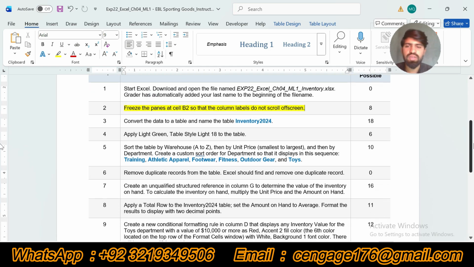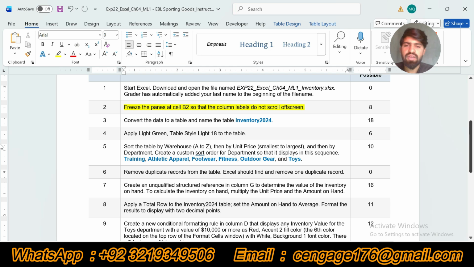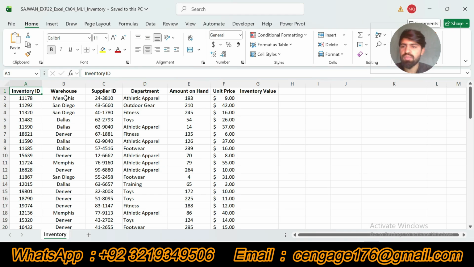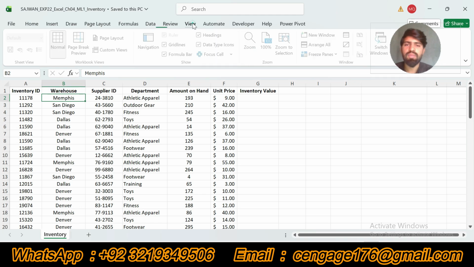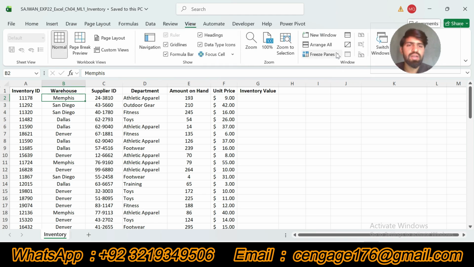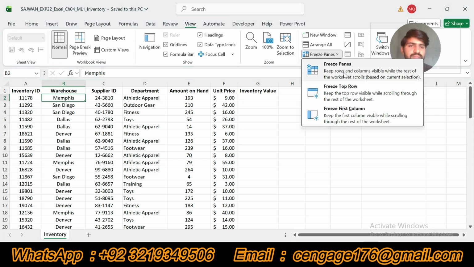Our step number 2 is to freeze the panes at cell B2 so that the column labels do not scroll off screen. Go to the Excel workbook and select cell B2, this one, and then go to the View tab, then the Window group, and then Freeze Panes, this one.